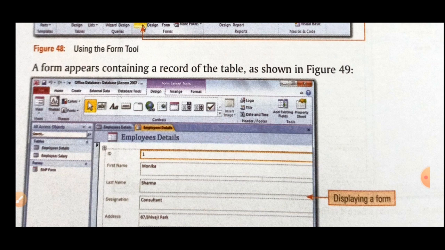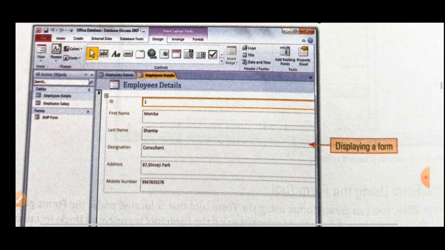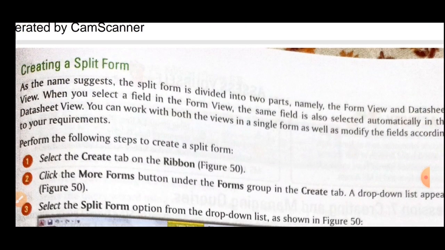When you open a table, the form is automatically linked with that table, and the record of that table will be seen from the form, and a new record can also be entered in the table. So this is a very simple way through which you can create and link a form with the table. Now moving to the next option, that is creating a split form.